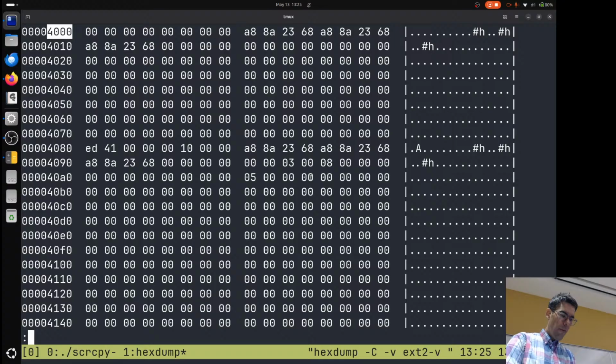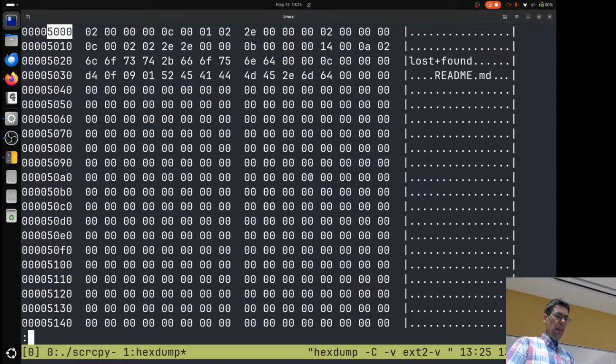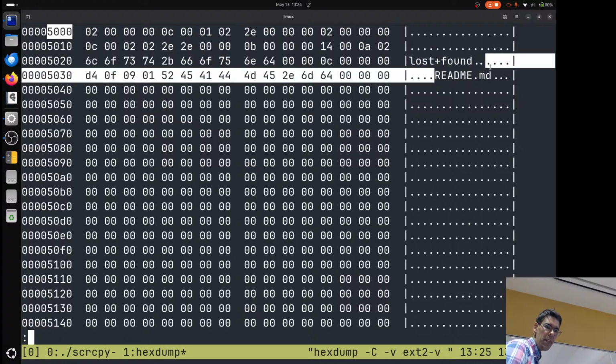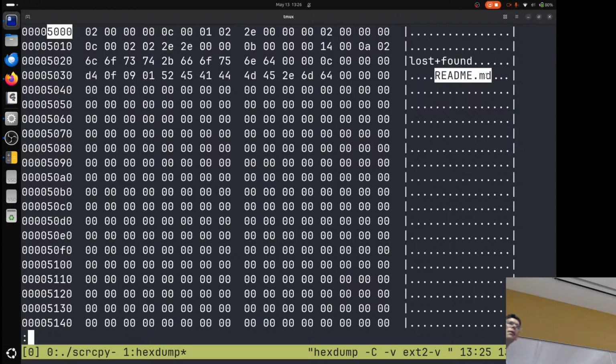So I'm going to hit / and go to 5,000 here. Block number 5 is a multiple of that 4096. And we got some stuff here. We can see two things right away. The first thing is this thing called lost+found. And then we can see the name of the file that we put into this volume when we created this file system in the first place. This is that readme.md, the thing that was inside that directory that we passed with -d.